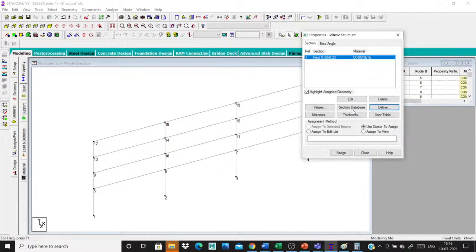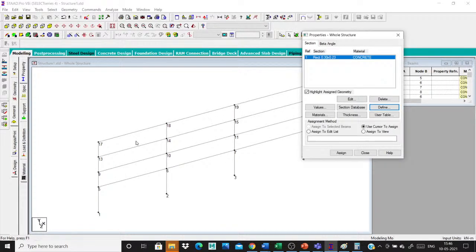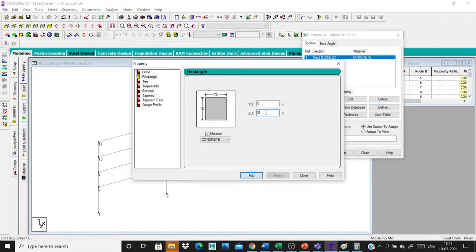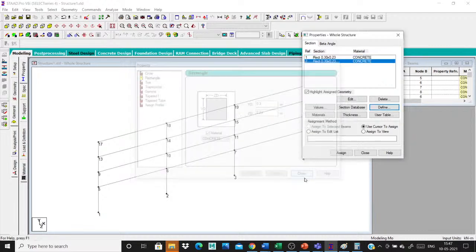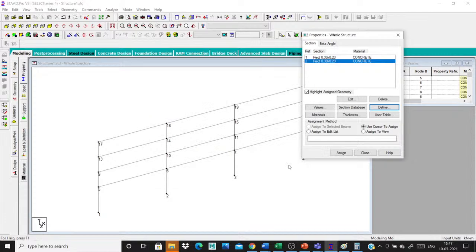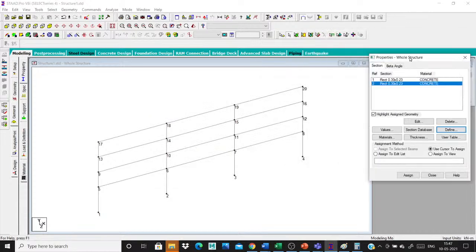The next one is the beam size. The beam has some thumb rules. 1 feet equals 1 inch, so our beam size has 12 inch. 12 inch means 1 feet, the thumb rule. So I simply go to define, go to rectangular, simply click this 0.23 into 0.3. I apply the beam and column sizes as the same size.